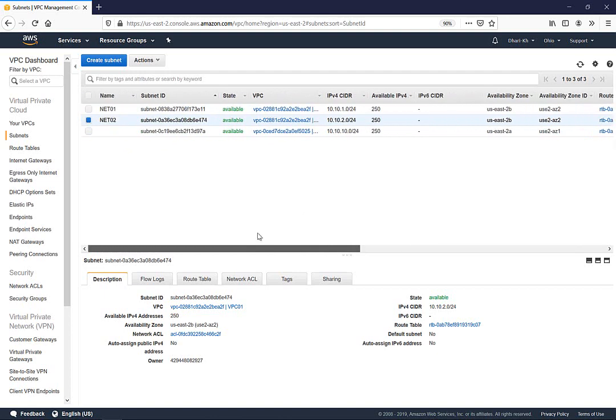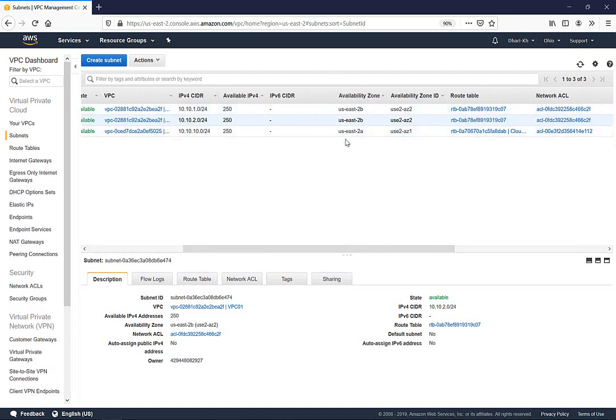I need to show you something really important as well. Remember, the subnet is created under an availability zone. You can see the availability zone here. This is very important in the code, because when we deploy the code from one region to another region, most of the time the availability zone name is different, so be careful. We will see that issue when we deploy the code in a different region later on.